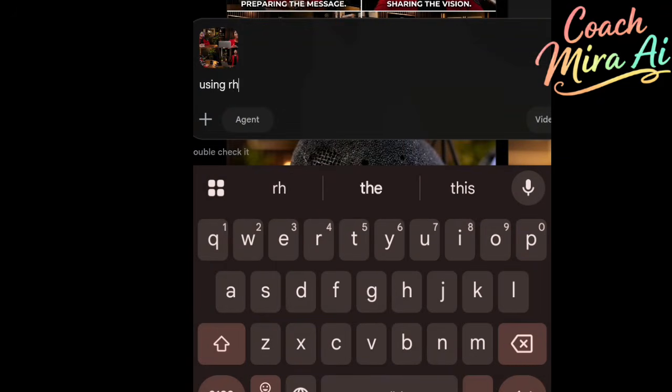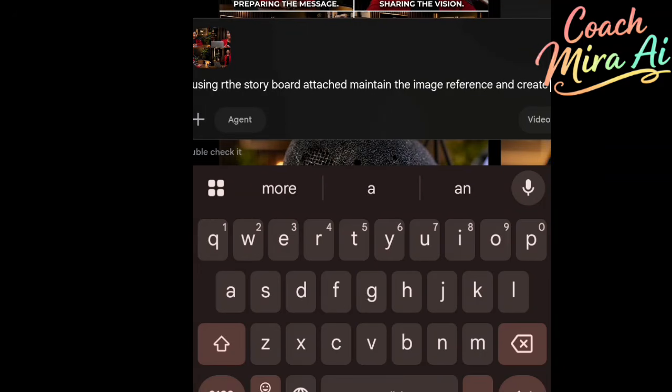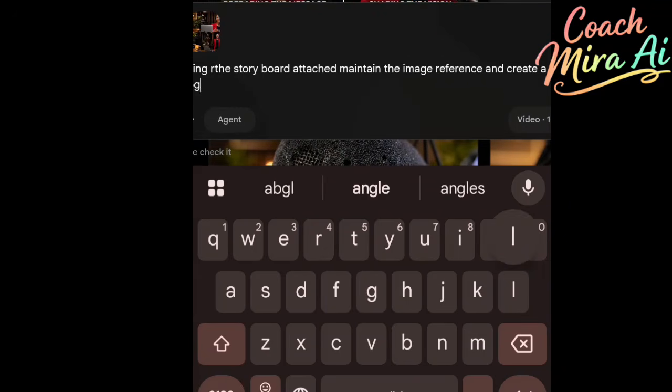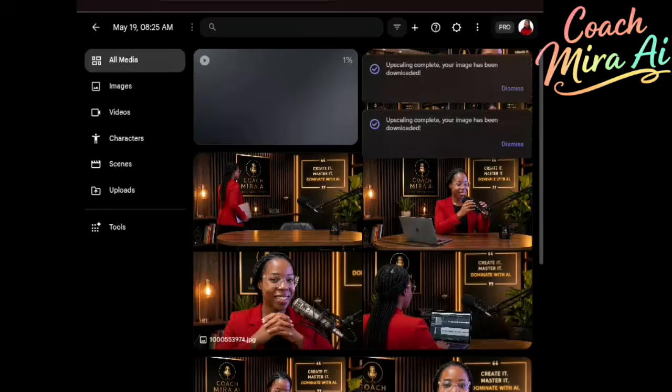So I typed this: using the storyboard attached, maintain the image reference, and create a different angle video. Now after this, you hit generate. You can see it's generating the video. Now let's see the outcome.